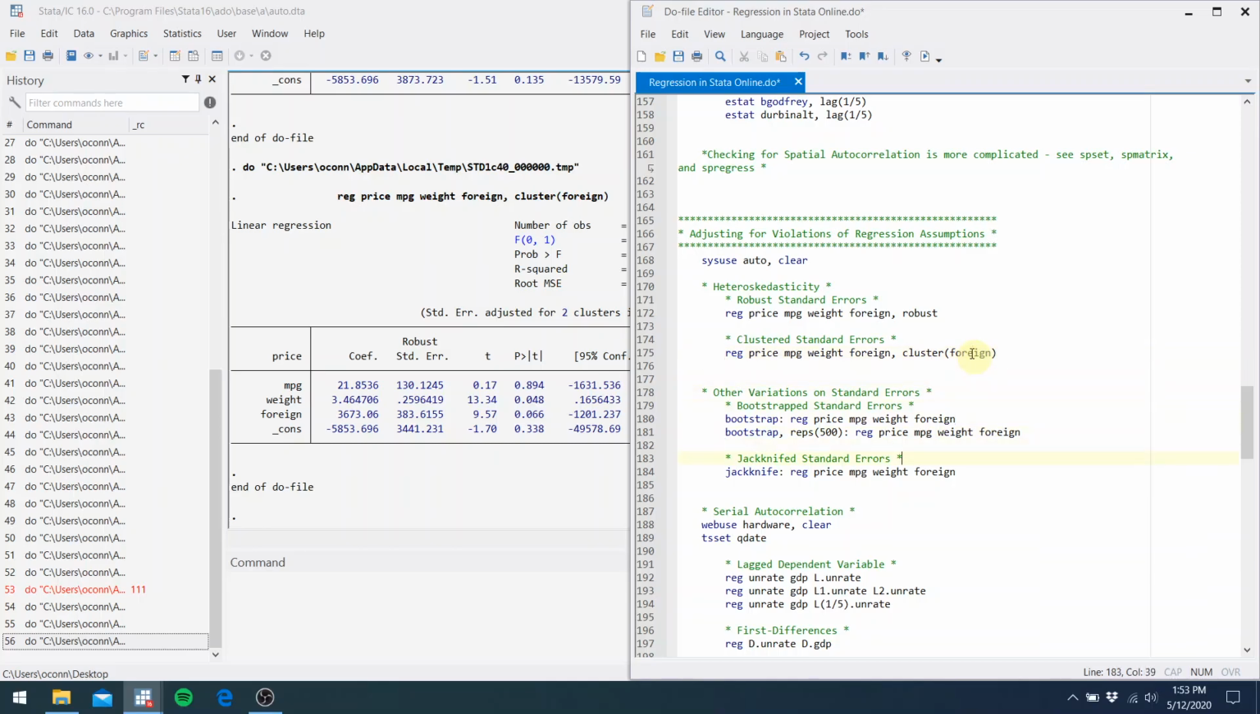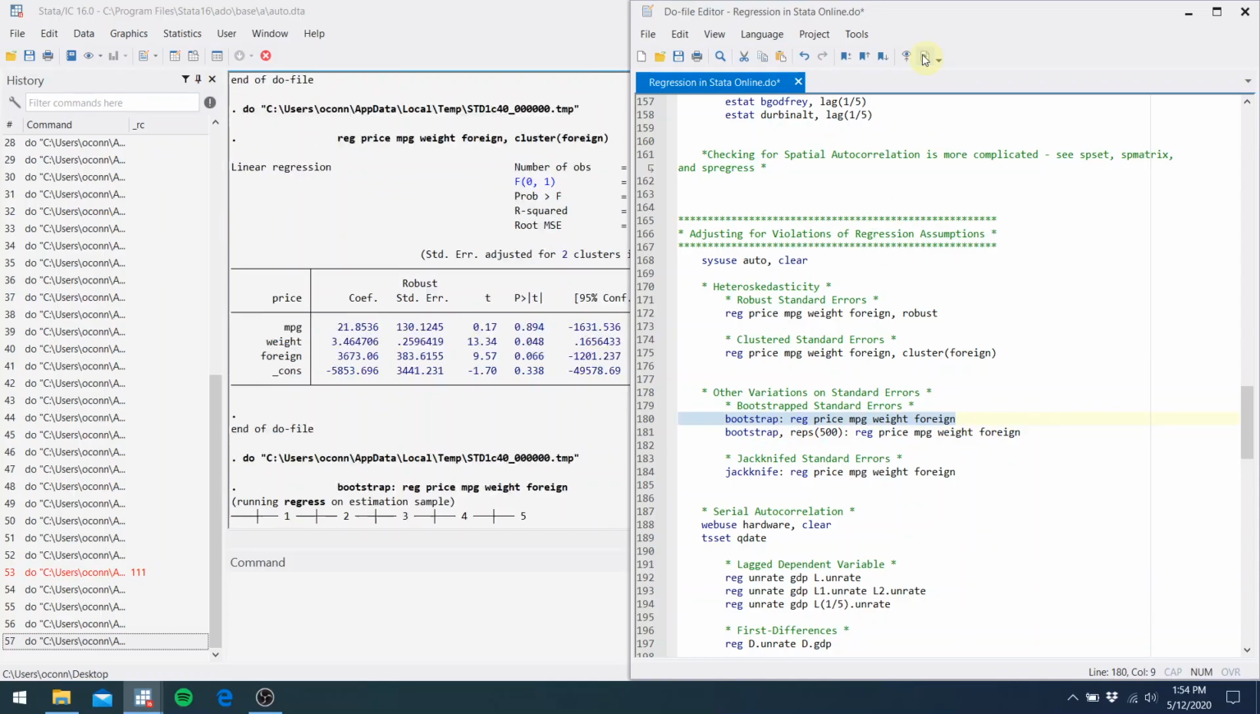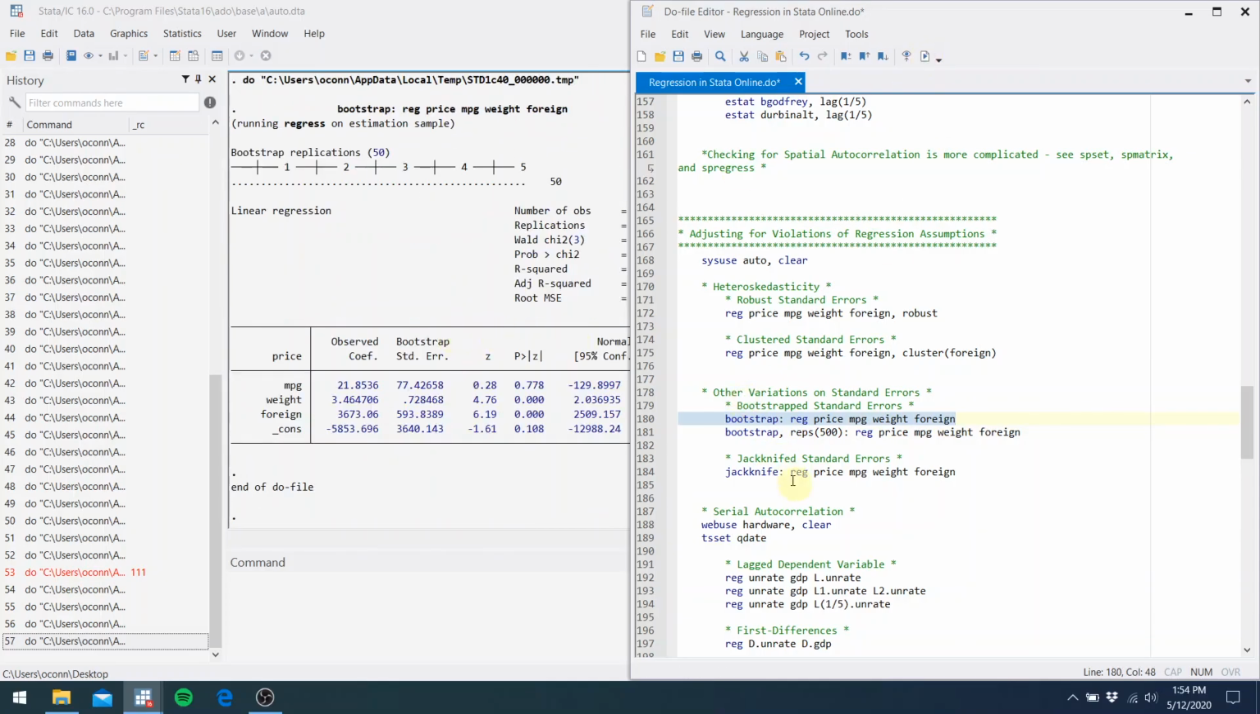And then we can also have kind of more advanced standard errors, bootstrap and jackknife standard errors. So to run a regression with bootstrap standard errors, you're going to say bootstrap, regress your dependent variable and your independent variables. So we're running that. The default for bootstrap is 50 iterations. If you want more iterations, you can specify how many reps you want. So you can say bootstrap, comma, reps. In this case, we'll do 500, and then our regression command.